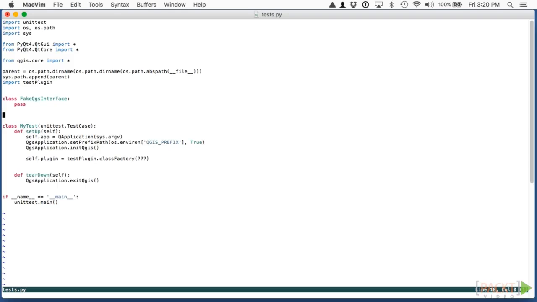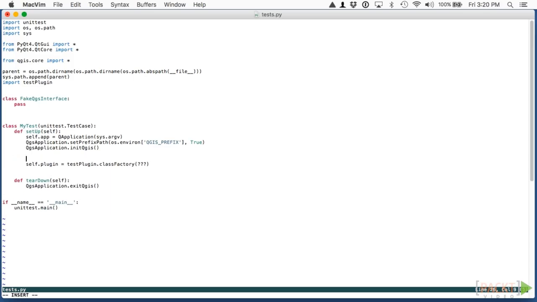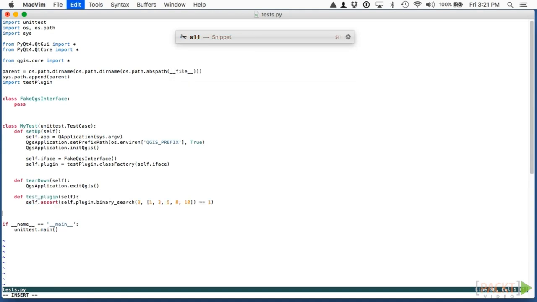Now with this fake iFace, we can update our setup method to create an instance of the iFace of the QGIS interface. And then we can pass that to the class factory function and get a copy of our plugin. So now that we've got access to our plugin, the next thing we want to do is write a simple unit test for something within the plugin. Add a little bit more code here.